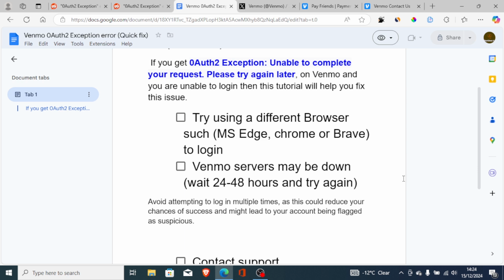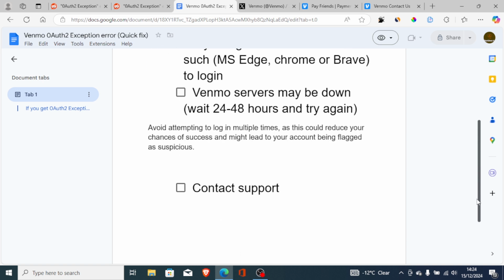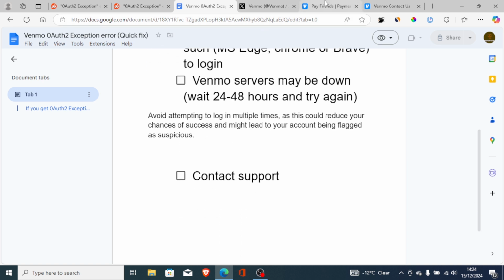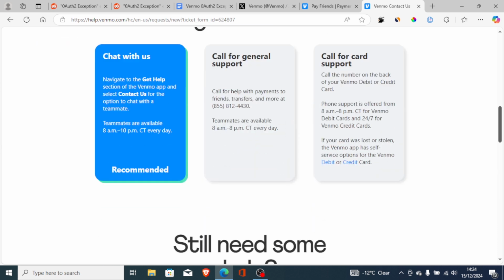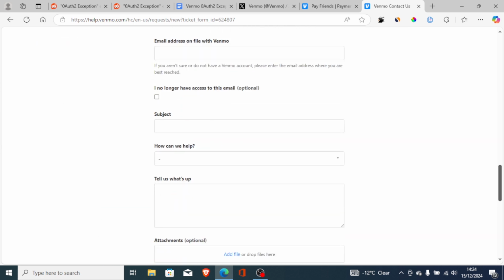Another thing you need to try, if it has taken longer to log in, then just contact support. So Venmo support is available. You can just go to this page, which is help.venmo.com, and then you can just fill this contact form and you can contact them from there.